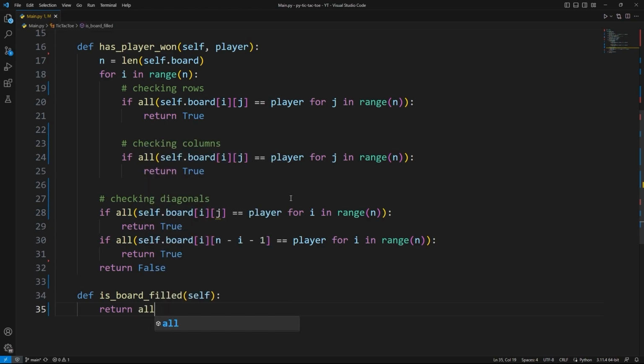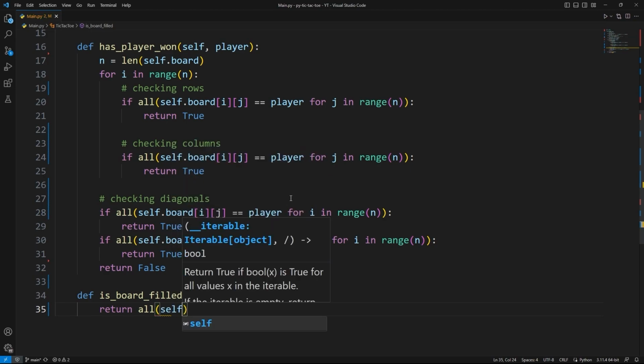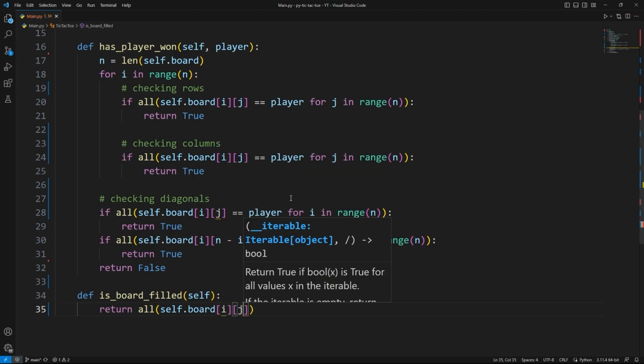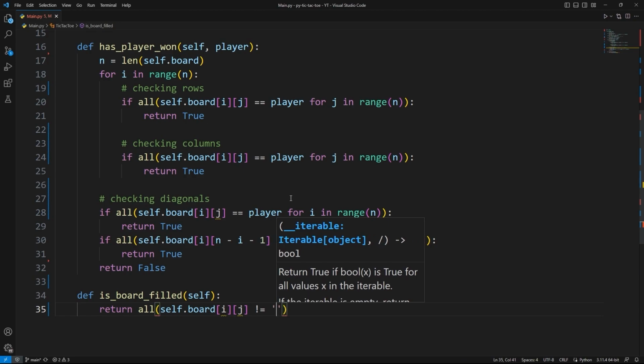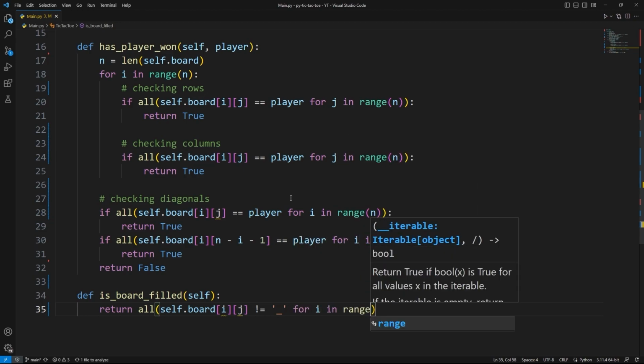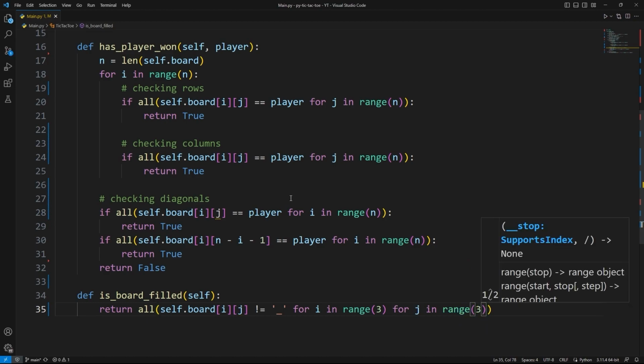Definitely we have only two symbols, O or cross. So there goes that. So return all self.board[i][j] not equals dashes, because it would check whether there are no dashes, for i in range 3, because there are 3 columns and 3 rows, for j in range 3.